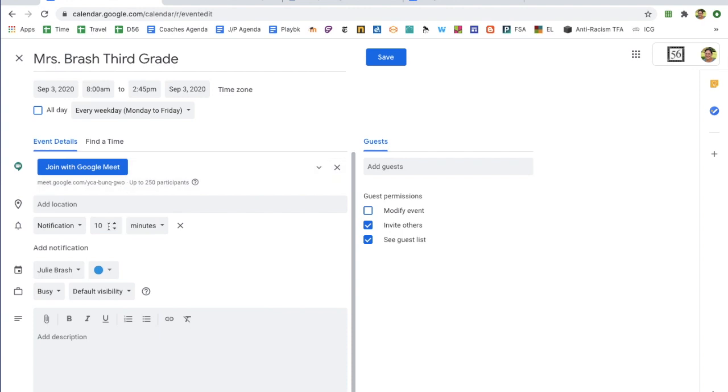I'm going to keep the notification because I need a notification for everything in my life these days. And now I'm going to look at the guest permissions, and I'm going to uncheck Invite Others. I want to be the only person who can control who comes into my class. I'm going to click Save.